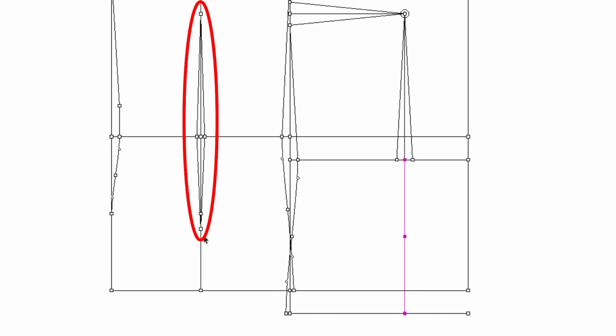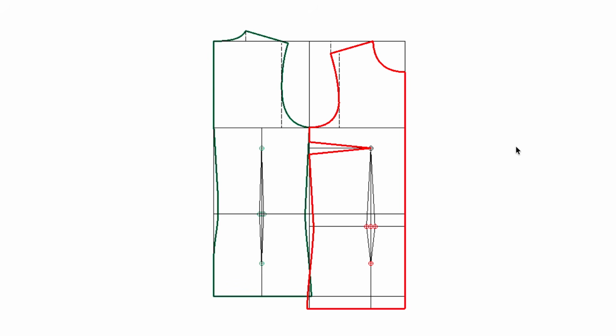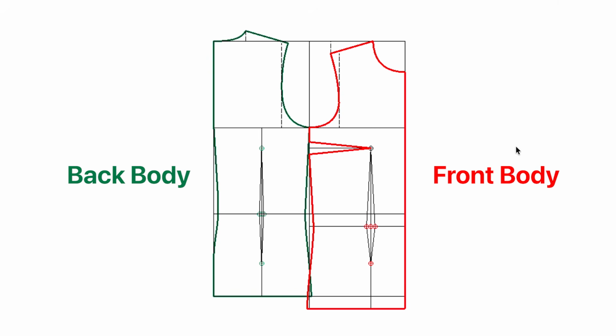Extend the dart line, find a midpoint. Remember when we made the back dart, we made the back dart length a little bit longer than the half. For the front, I'm going to make it 1 centimeter shorter. So this is 1 centimeter. And you complete the dart. I haven't drawn the seams, but I showed you how to do them a lot of times in my other videos, so I'm going to skip it. This is the dress block. The back body in green and the front body in red.